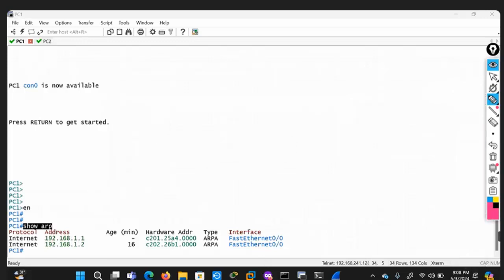Why is it not writing? Oh, it works. So this internet means this is the IP or internet protocol address. So internet protocol.